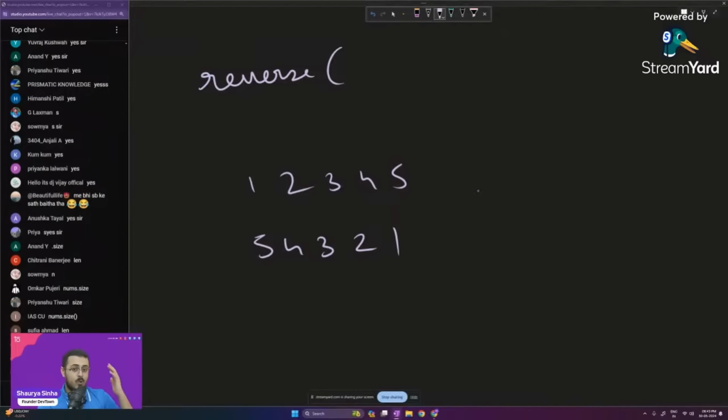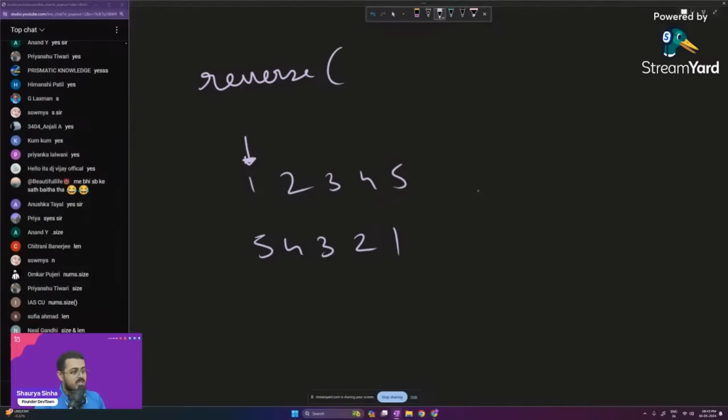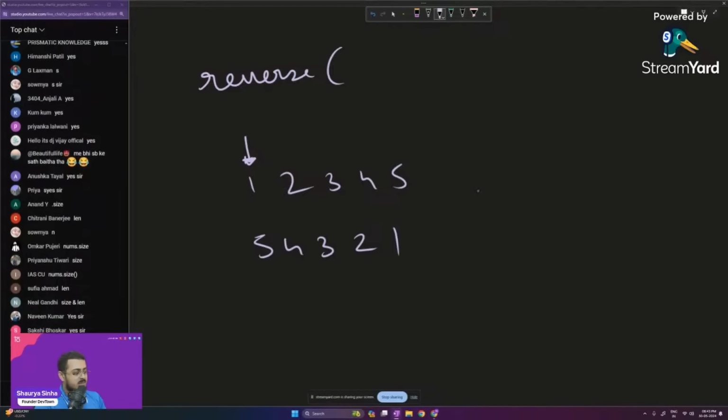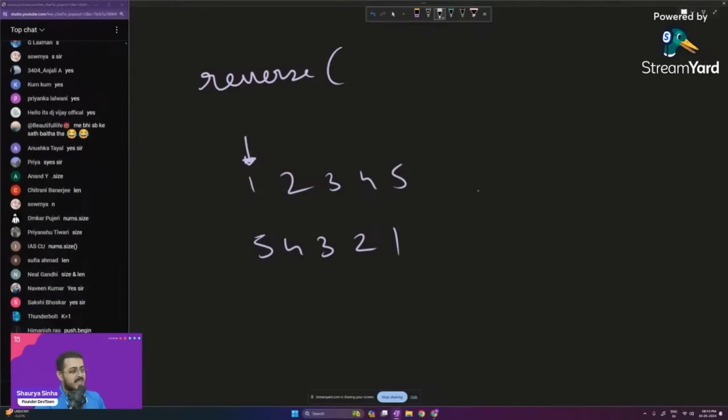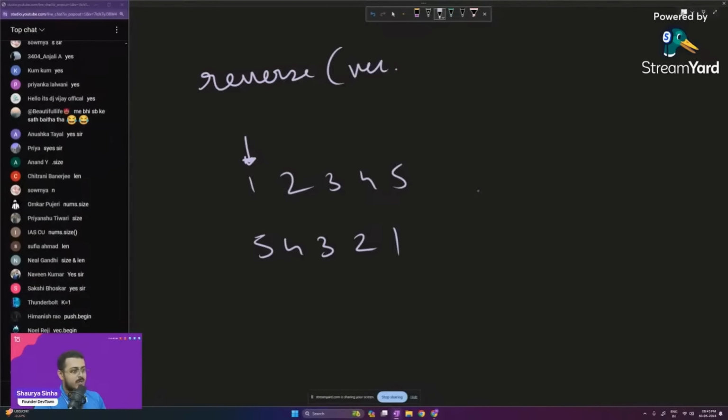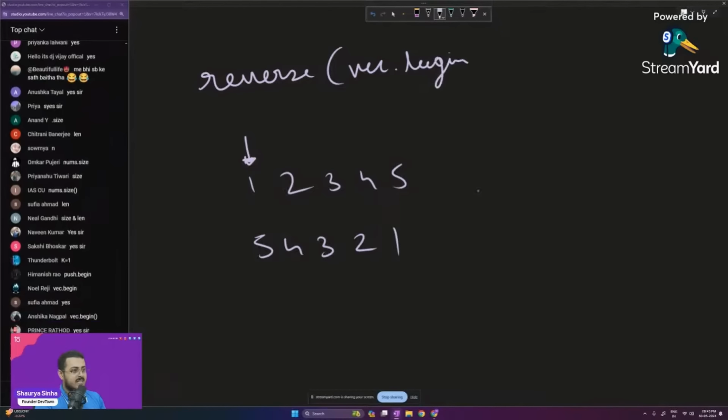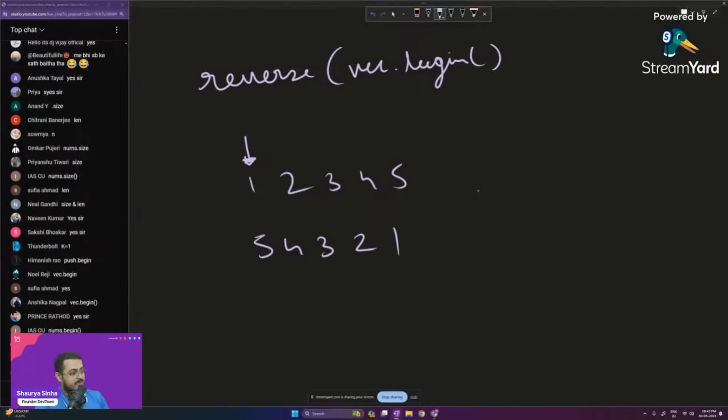How to get the pointer to the beginning of the array, guys? Can somebody let me know? How to get this particular pointer, guys? We have talked about it in our yesterday's class. What is the code for that? vec.begin. Okay, vec.begin, right? That is how you get the pointer to the first number of the array.